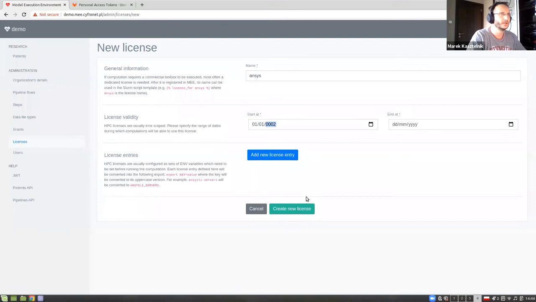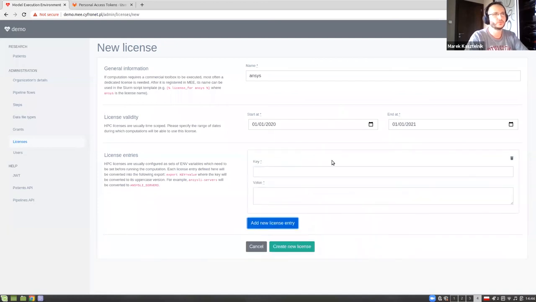You need to provide a name for this license. You need to provide validity dates. And next, you need to provide some credentials. Usually on HPC, you need to export some environment variable to make use of the external licensing server. This is the case, for example, for ANSYS. So here you can define the server URL and create this license.